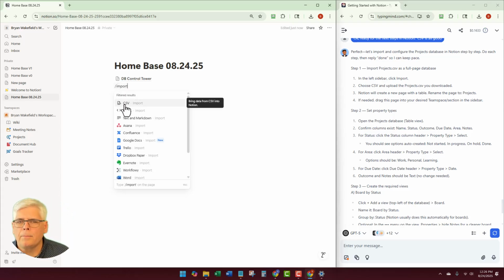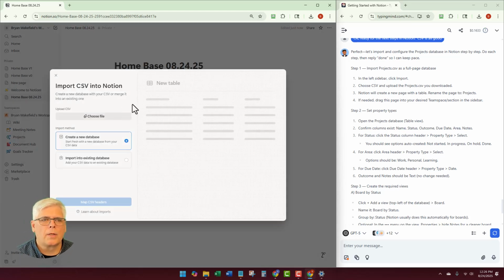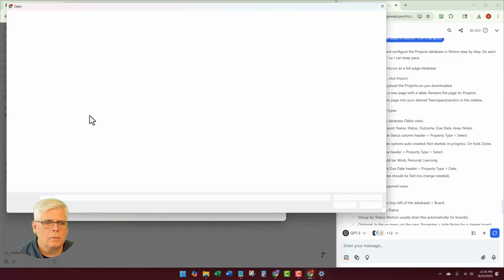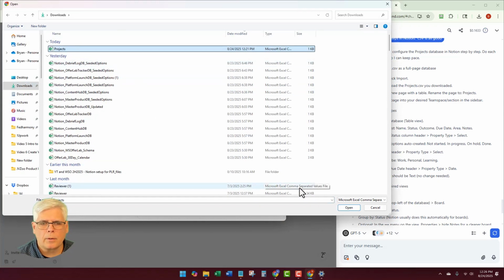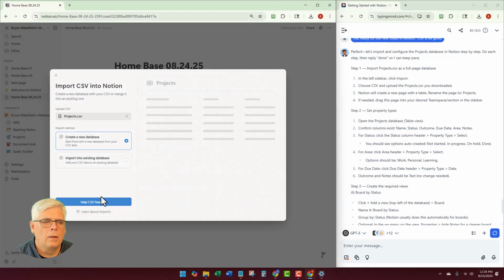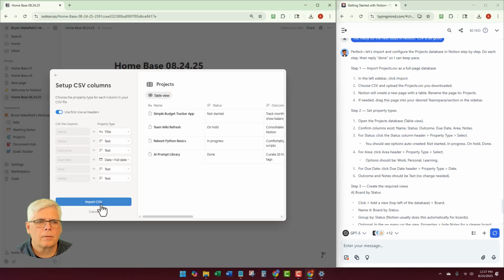Import CSV. Notion will create a new page with a table. All right, let's try his method. So we want to choose a file, and it's going to be in my downloads. Here's the projects. Okay, so we've picked the file. We want to import in, we want to create a new database, and we're going to map the CSV headers.